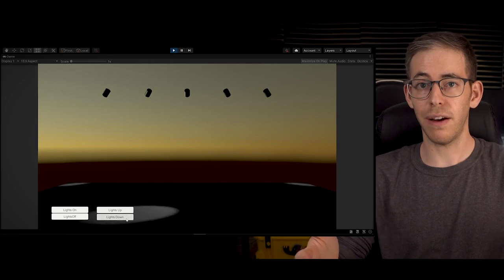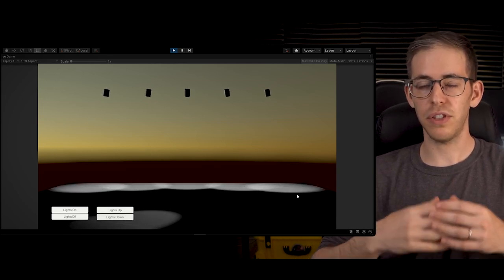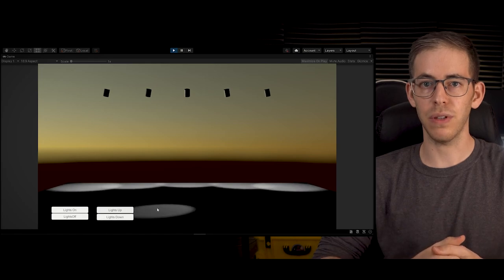I think you can see at home how this functionality gives you just an absolute amount of control. That is episode 8, how to move your lights with code.